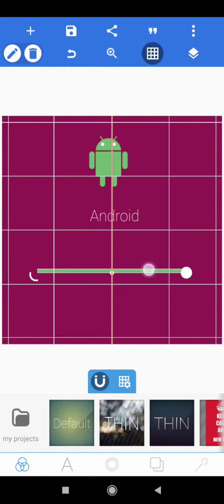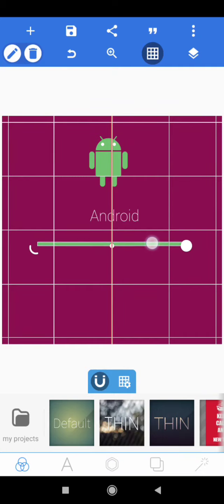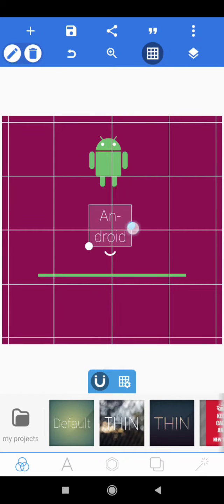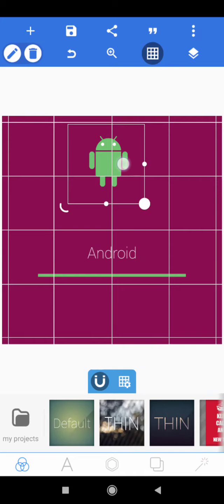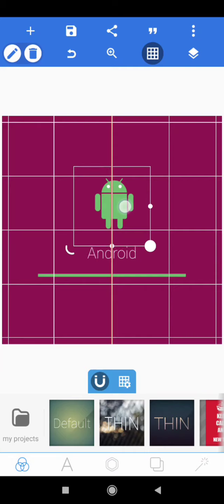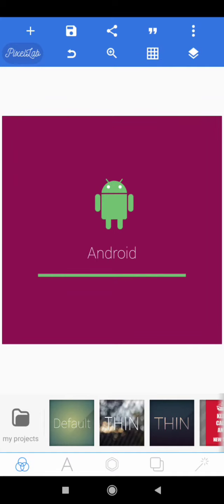As you can see, our guidelines change to red by the time our elements are aligned to it by their center. So with the aid of this vertical guidelines, I can get to arrange these elements or contents of my design vertically. As you can see, this is our text, and then our Android logo. So as you can see, by the time we take off our grid, you can see that all our elements have been aligned vertically in our document.